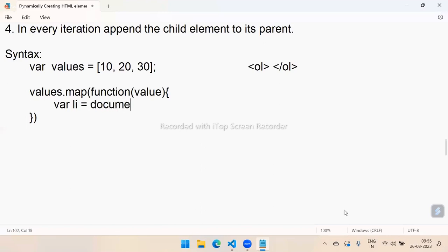That means we will create a list item. Document dot create element. Create element li. How many list items will be created now? This will repeat 3 times. That means 3 list items will be created. Okay. What should be list item inner HTML? In the list item inner HTML, assign the value. That means in first list item, it will be 10. Am I right? And after that, second list item 20, 30.